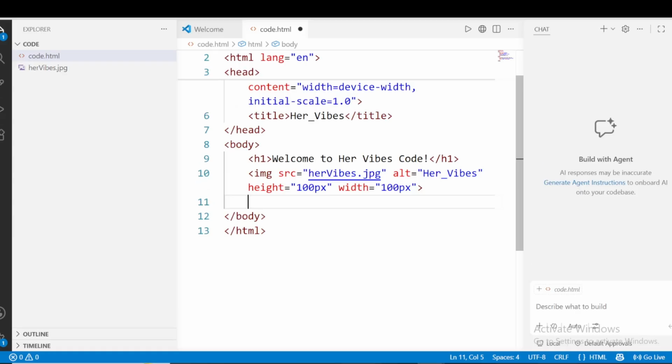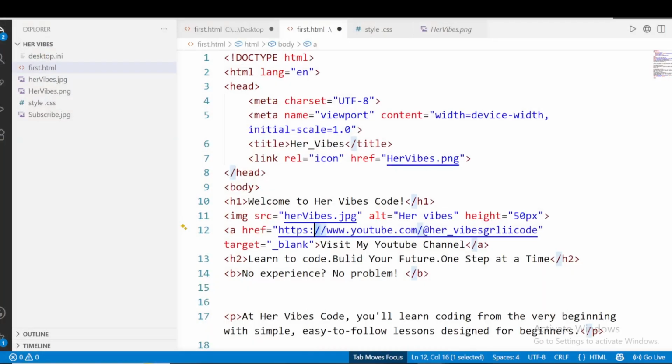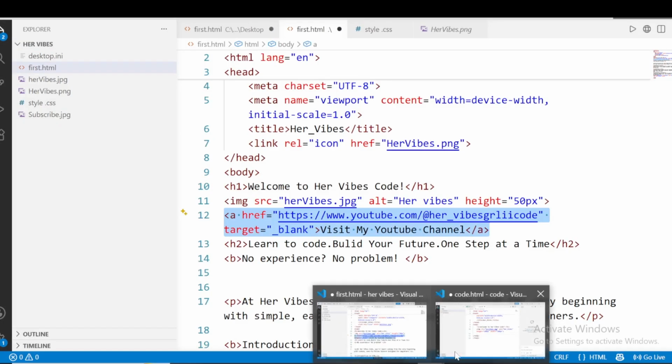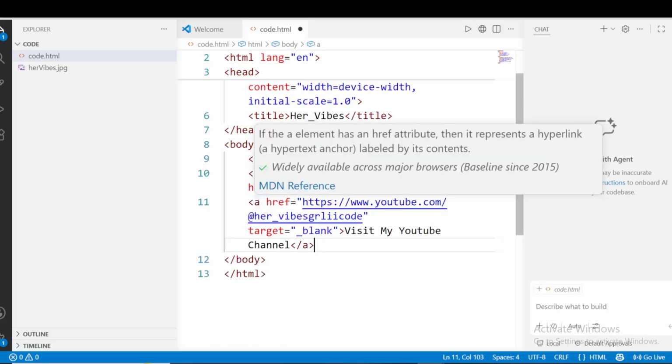So now let's add the link. In order to add that link, we're gonna use this thing, the anchor tag. Let's copy this. You guys can type it. This is an anchor tag that's used to add links.